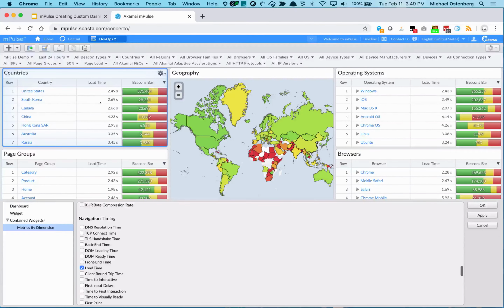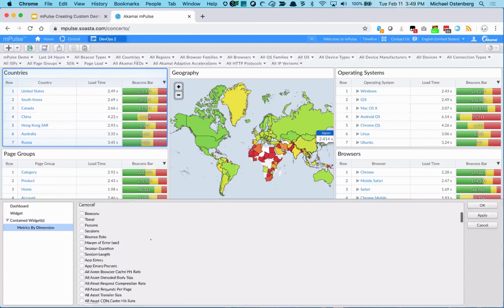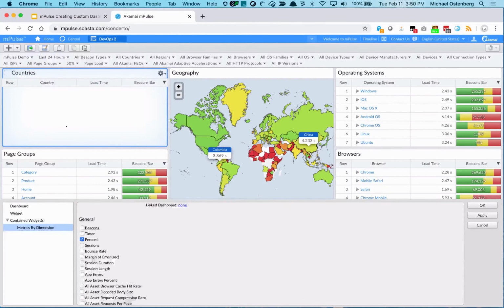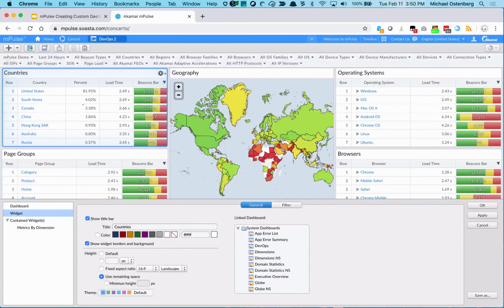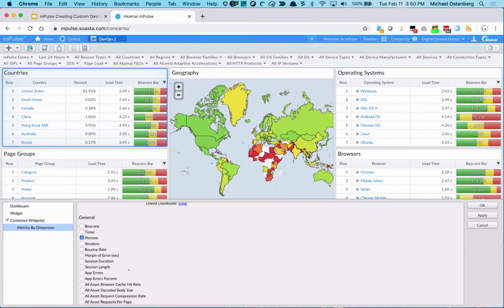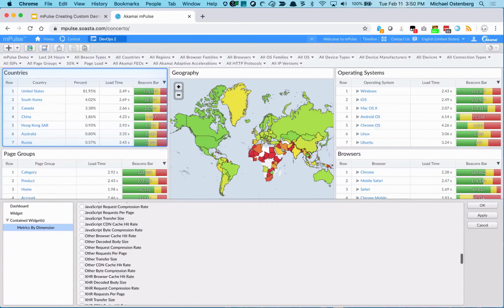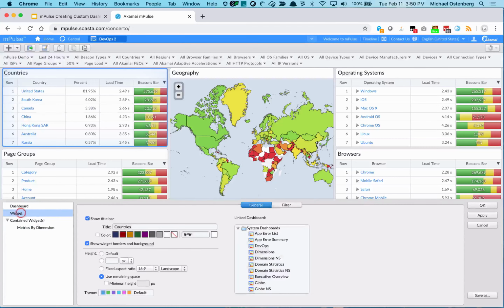In this case, I want to add a new column for the percentage. So that's available up at the top here, this percent. I'm going to click that and hit apply, and that's going to go ahead and modify this country, and it's now added this column for percent. But if I wanted to add 5 or 10 columns with lots of different metrics on page construction or network times or other things, you just pick the information you want, and that'll add it as a column into this dashboard.